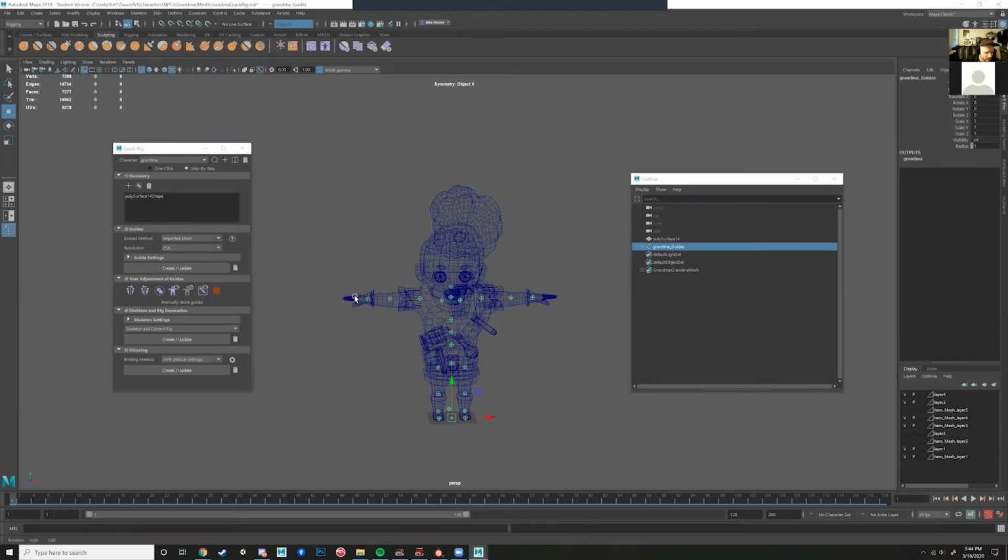It basically mirrors it. Like if you're looking at your character, it mirrors this gray side to the blue unaltered side right there. So that's what that little arrow means. So it's mirroring from this side over to that side.